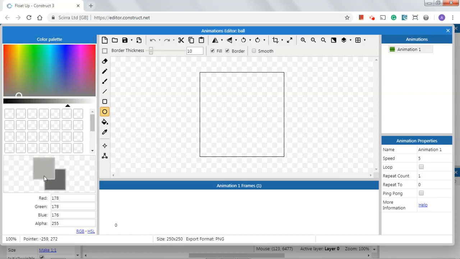You can make it any color, but I'm just going to have a light gray internal and a darker gray ring. And the border thickness here, I've set it to 10. We can see we've got fill and border ticks. So just bear in mind that you can change the border thickness. We're going to go with about 10 here. You can type these in as well.